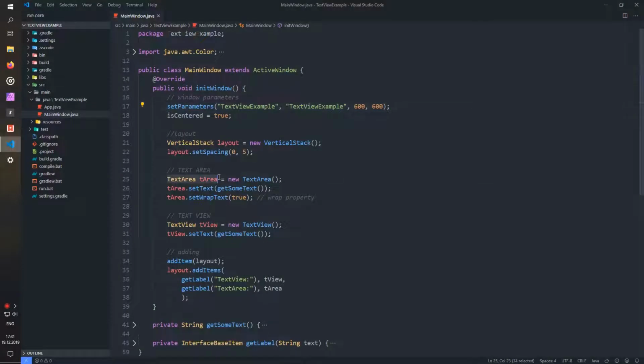Secondly, the text area now has a wrap text property. This property is responsible for wrapping the lines if they don't fit into the current width of the item.